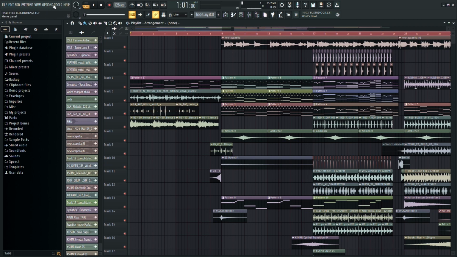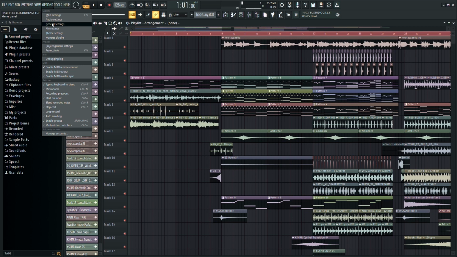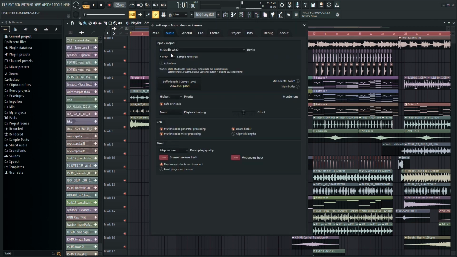To do this, simply go to Options and then Audio Settings. Here you'll see the sample rate setting. Now, the higher the sample rate, the better the quality, but keep in mind that higher sample rates can be harder on your computer. I recommend a sample rate of 48000, which strikes a good balance between quality and performance.